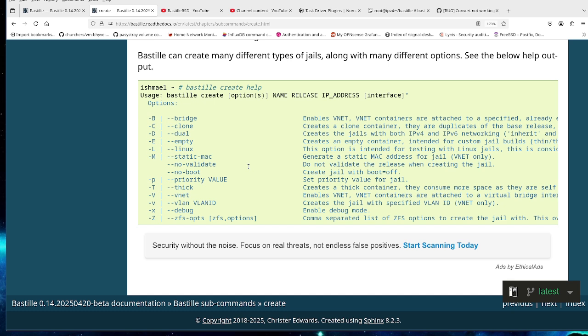-v creates a jail with a specified VLAN ID. If you have your network broken up into VLANs and you want to attach a jail to a specific VLAN on your network, this is how you do it.